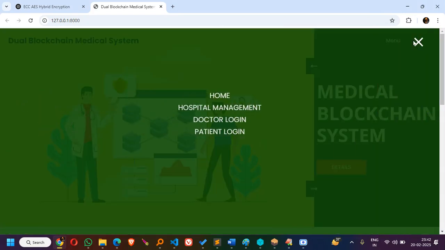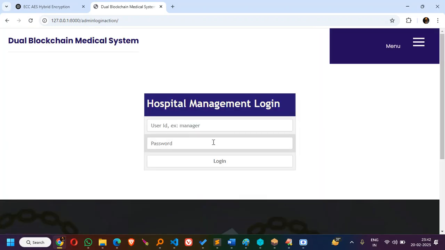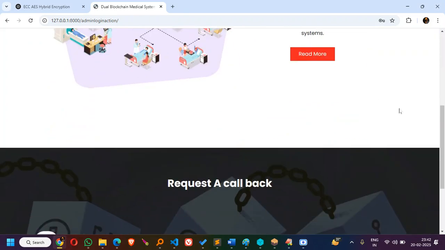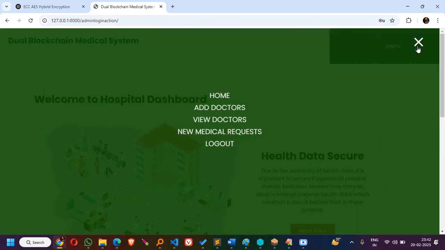It has three actual working modules: hospital, doctor and patient. Now I'm logging in as a hospital first, with the default user ID and password, manager. The hospital people are responsible for adding doctors, viewing doctors, getting the patient medical requests, and allocating doctors to patients. These are the functionalities of the hospital management.